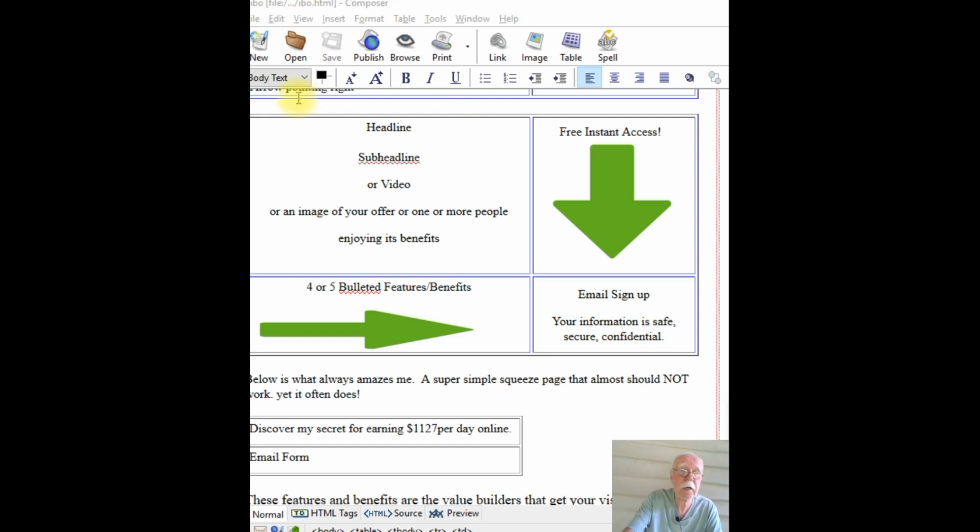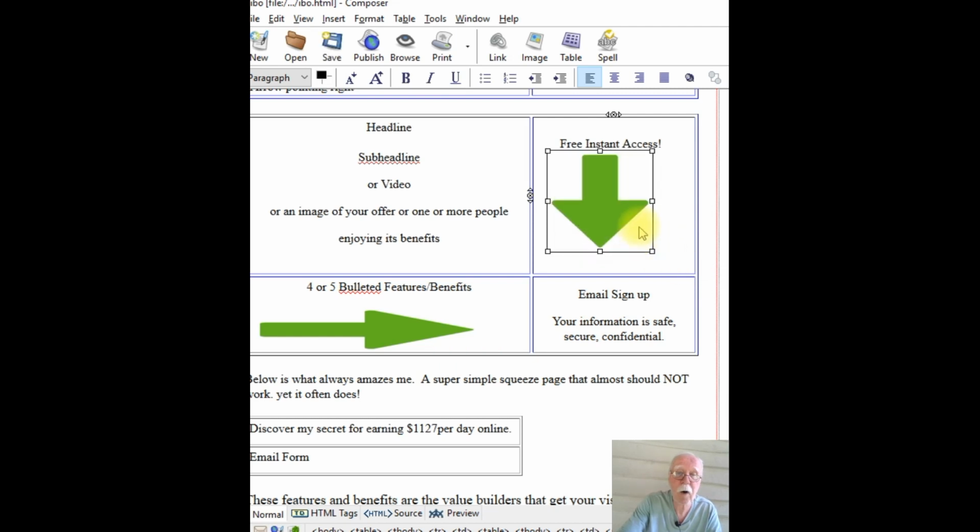But this is just to share with you the ingredients of a squeeze page, which is typically a headline, possibly a sub-headline, and then either a video or usually an image. And the image could be people abusing your product, for example. Then there would be some kind of a call to action, and probably an arrow pointing down. This might be a little bit large, perhaps a smaller arrow pointing down.